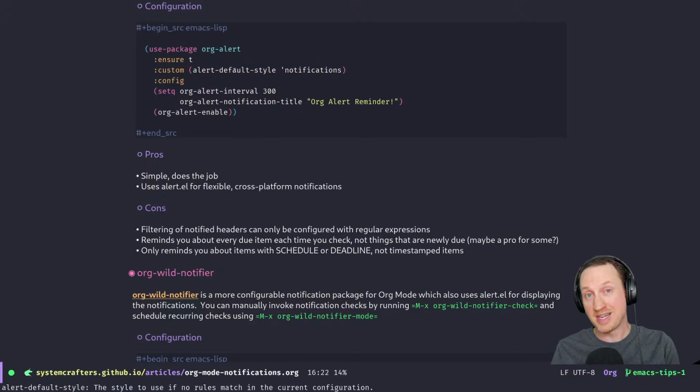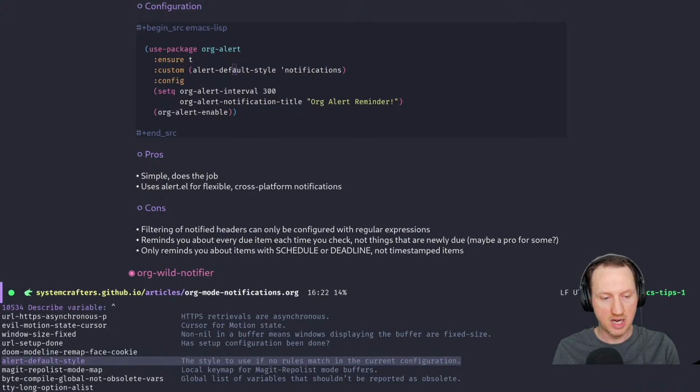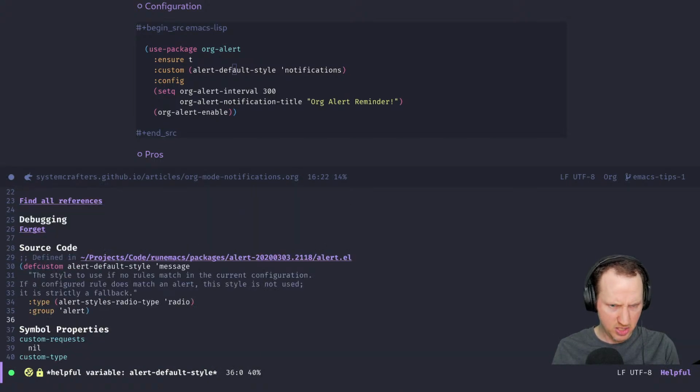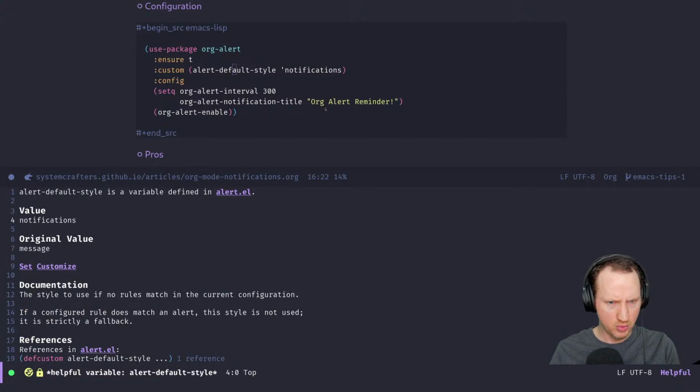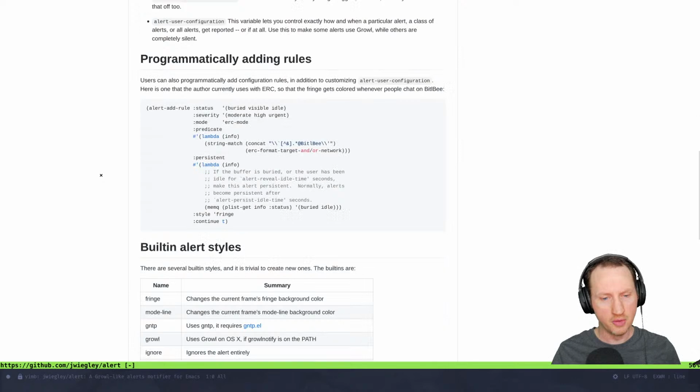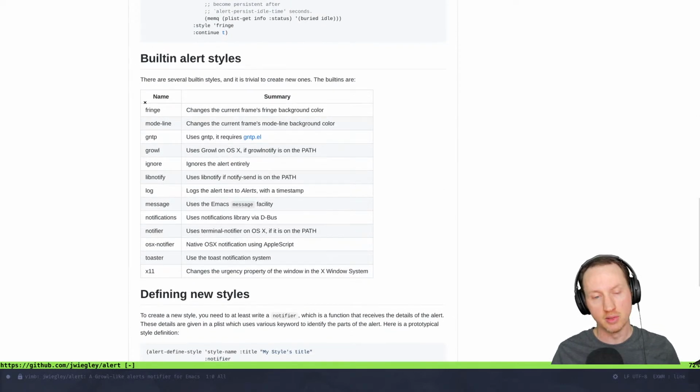So alert default style actually is a variable for the alert.el package, and if we look at the documentation for that, we see that, well, actually it doesn't tell you here what it is, but let's go back to the alert page. So if you look at the README for alert.el, there's a section that basically says what the built-in alert styles are. There's quite a few of them here. Part of the power of alert.el is that it has different types of alerts for different platforms.